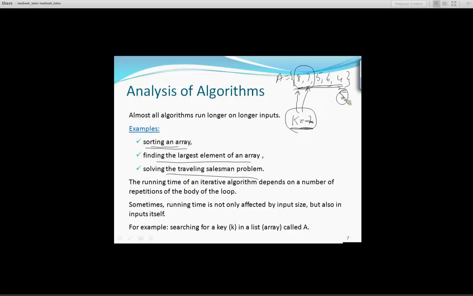Now here the size is 5. You want to search for 7. 7 is found at the second place. After that, you no need to search. No need to go for three more elements. So you stop here. So your time is less than the size.